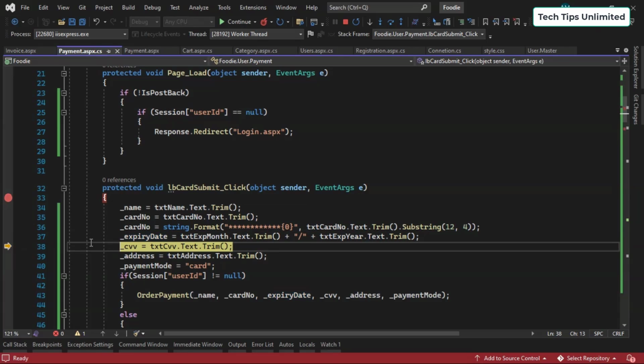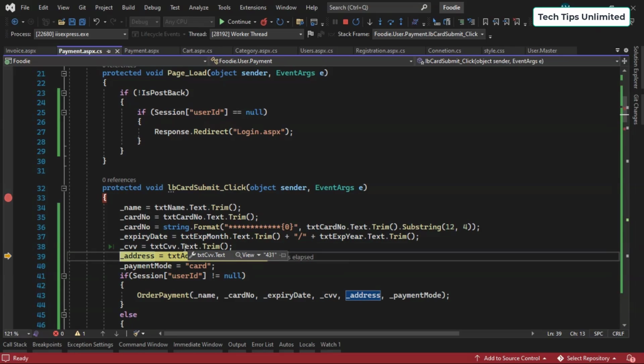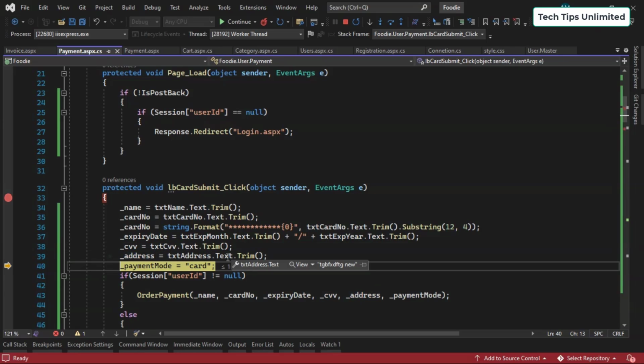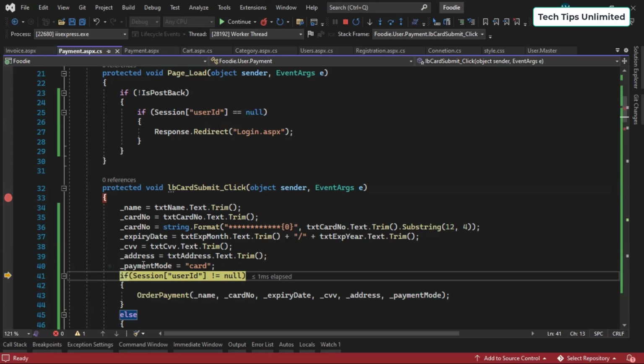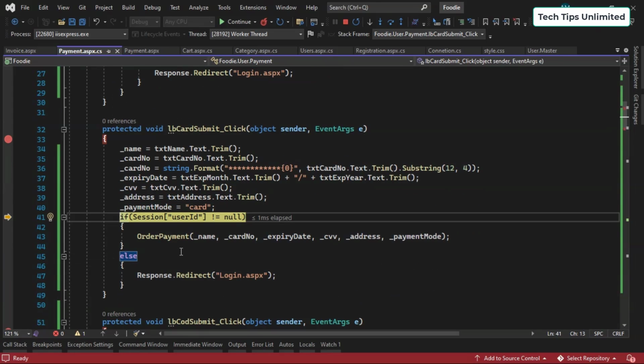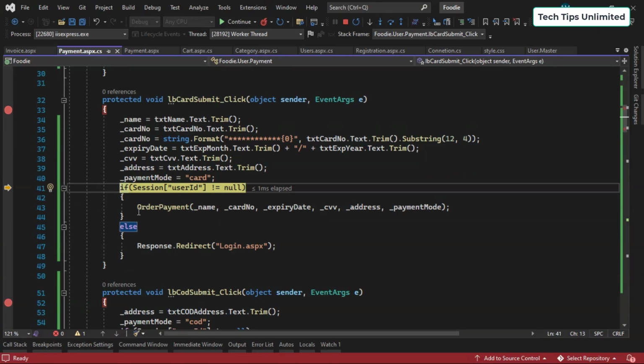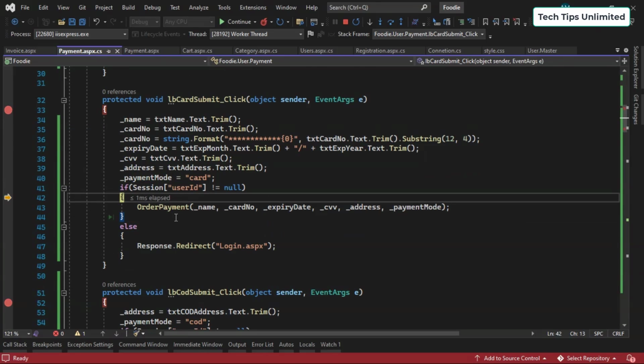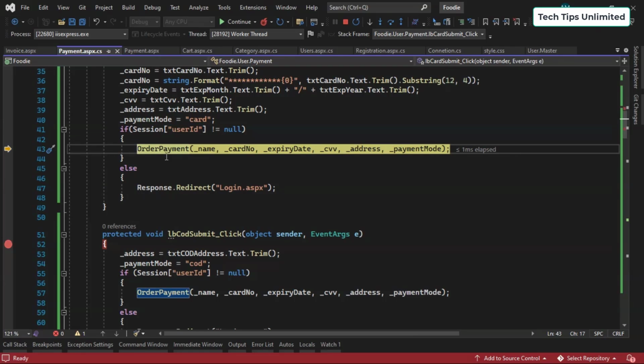Okay, now similarly, though in a different manner, we did the same for the expiry date also. We have combined both fields, the expiry month and the expiry year, into a single date. Okay, then CVV, then address, and payment mode is here, it's card right now. The user is logged in, so it will come inside this if block. Now here we call this order payment.